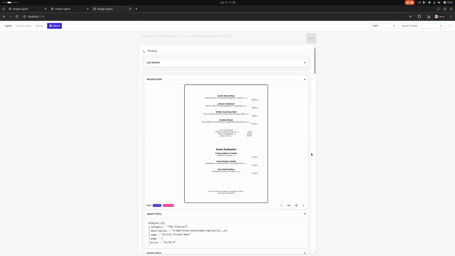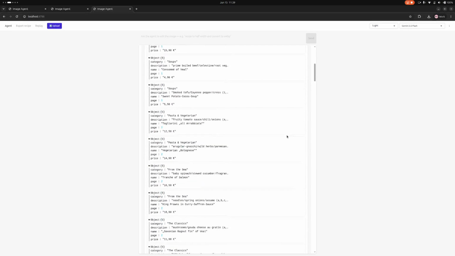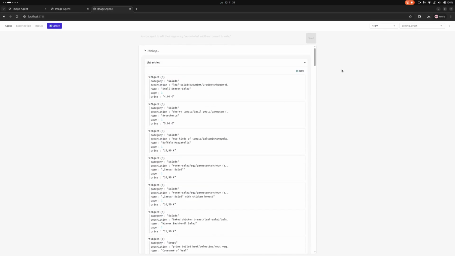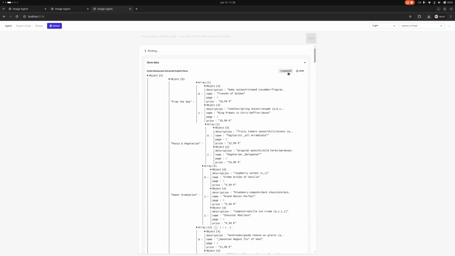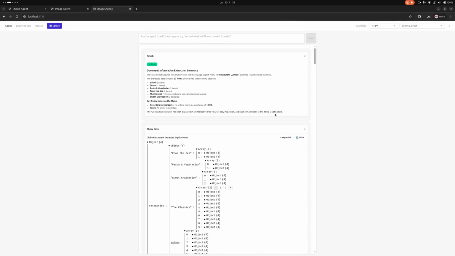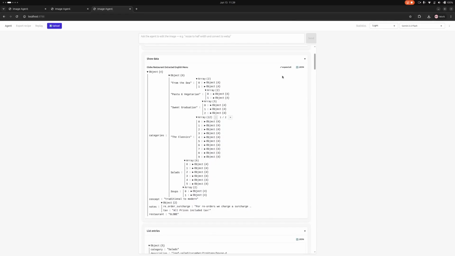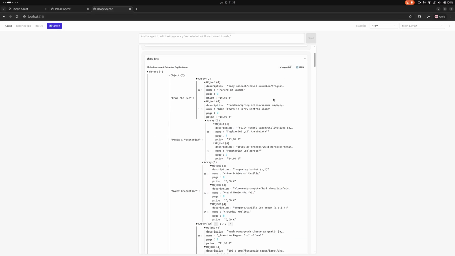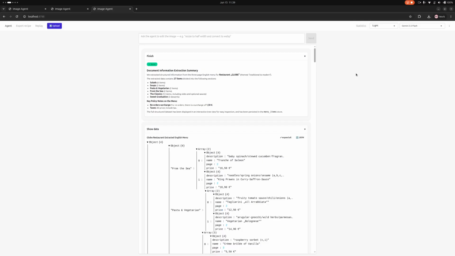So yeah, it's listing the entries, and it should present this as data, but the list entries is already good enough for us, but it's going to probably present it in a single tool call for show data. Yeah, and we can expand it and see all the results, and it provides a summary.